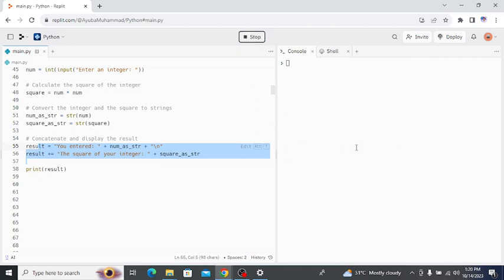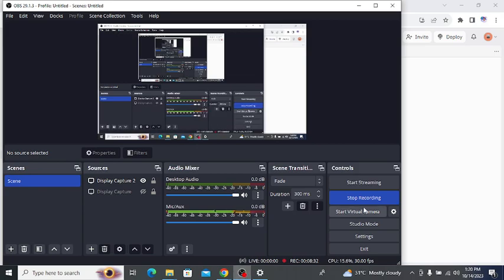Then we run it. In this case, I'm going to pass 3. We know 3 times 3 is going to be 9. That is the square. So then we have, the square of your integer is 9, but it's a string. So that is all. We have come to the end of this presentation. Thank you for joining us.